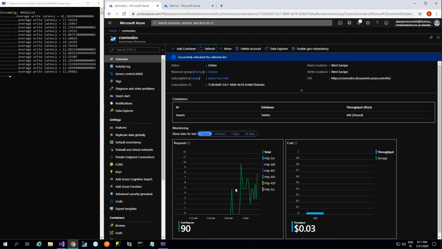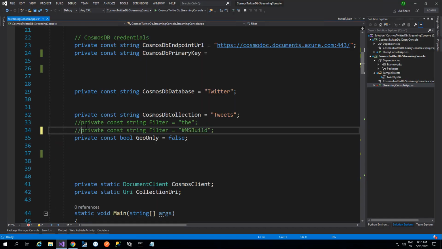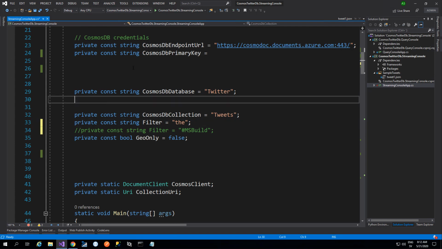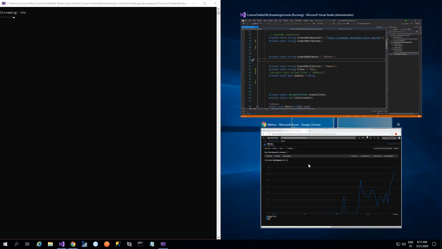So after a few minutes, we can see there's between 2 and 10 requests per minute running against the database. And we can see the same type of statistics in Azure Monitoring. And we can see that the average write latency is between 12 and 15 milliseconds. The MS Build tag isn't really generating that much load on the database. So I'm going to change the search criteria to the word "the." And this should generate a much higher volume of tweets to process in the stream.